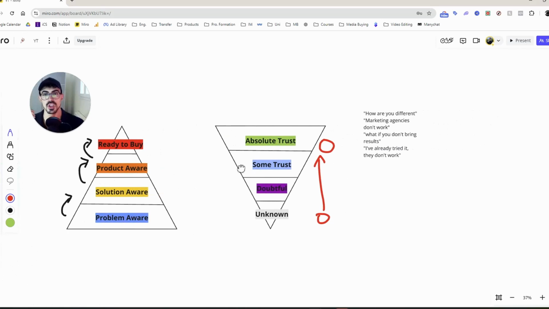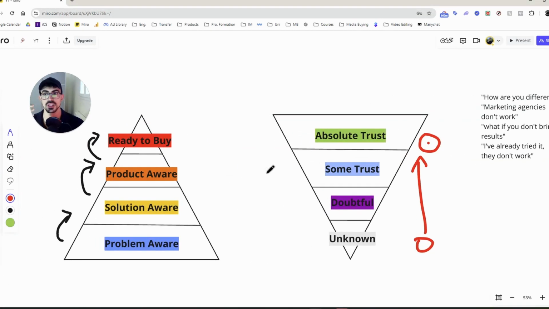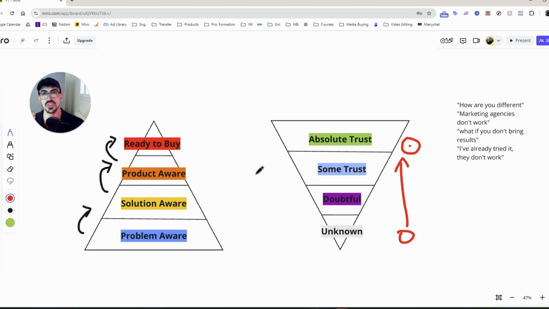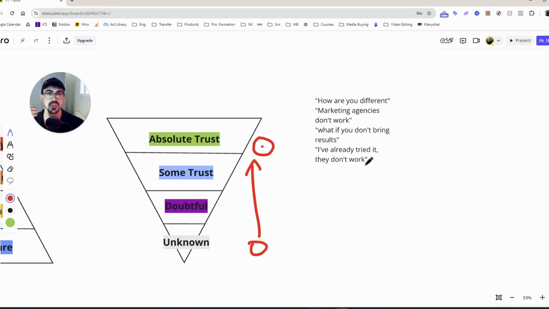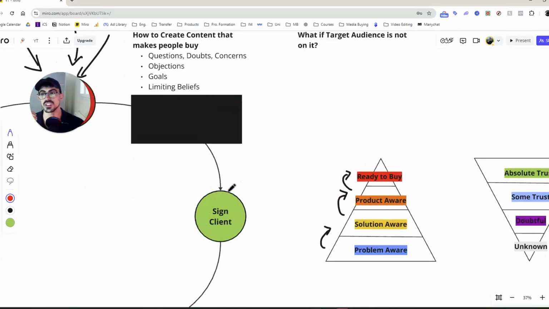But with content, you are already positioned over here, and all you have to do is simply, it's more of an onboarding call than a sales call, right? And you won't have all these objections because people have watched your content and they know what you do.